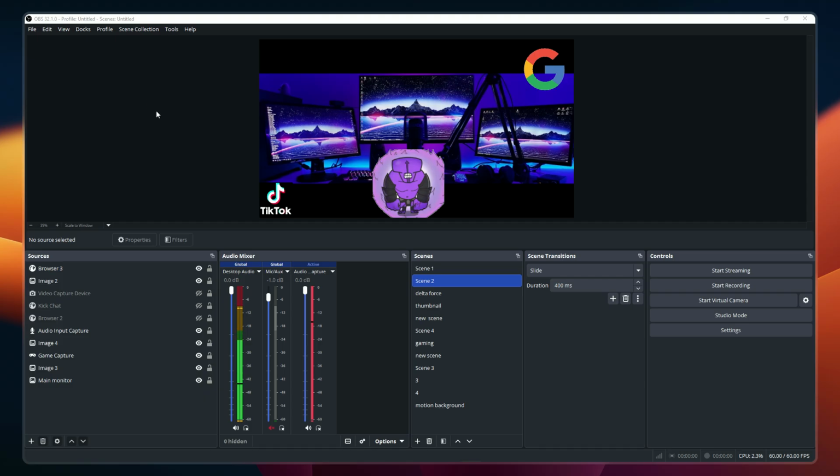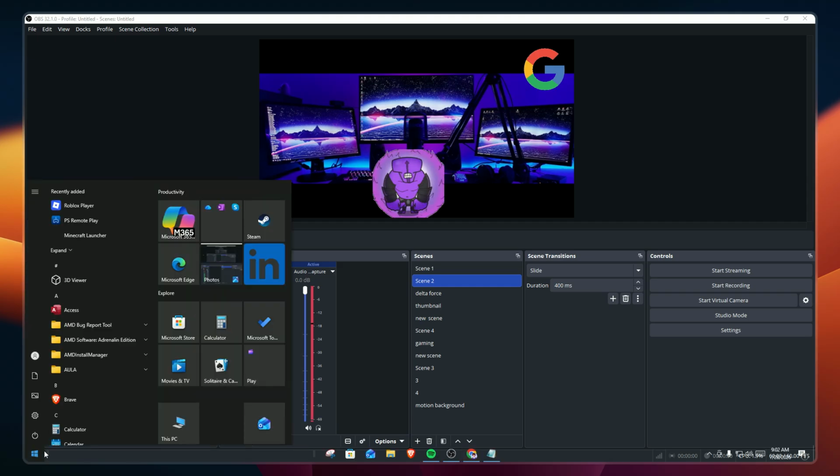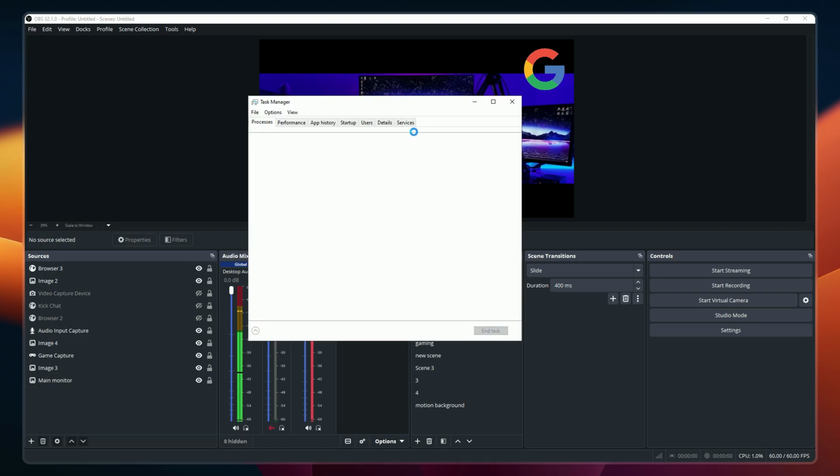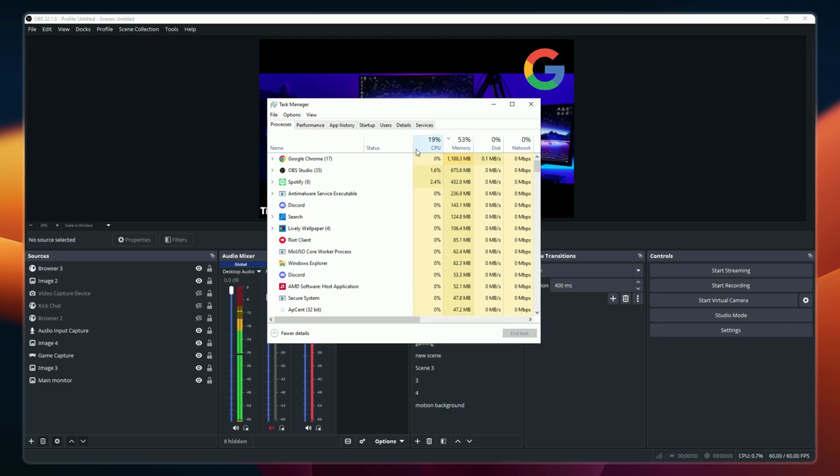First, you'll want to make sure OBS isn't running in the background before we proceed. In the bottom left corner of your screen, click on the Start button or the Windows icon, then type Task Manager into the search box. Once you see Task Manager appear in the results, go ahead and click on it to open the application. This will show you all the programs currently running on your computer.